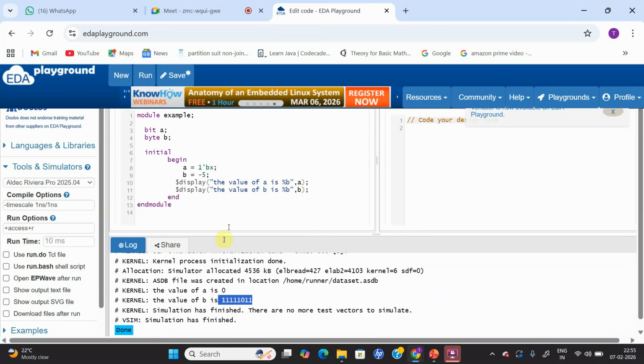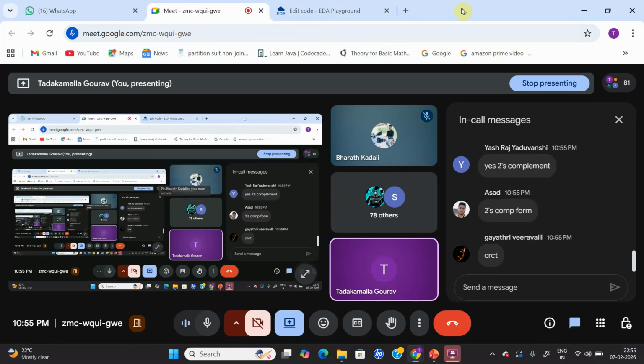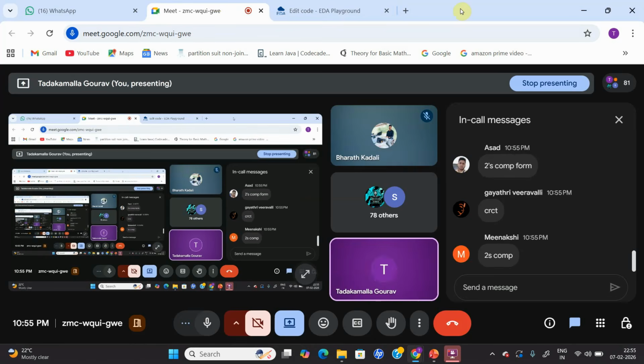So minus 5 is this and we are getting some value. What is this? Can anyone explain? Exactly. This is 2's complement format. That is 2's complement of minus 5. Okay, so that is how you are going to use your byte.